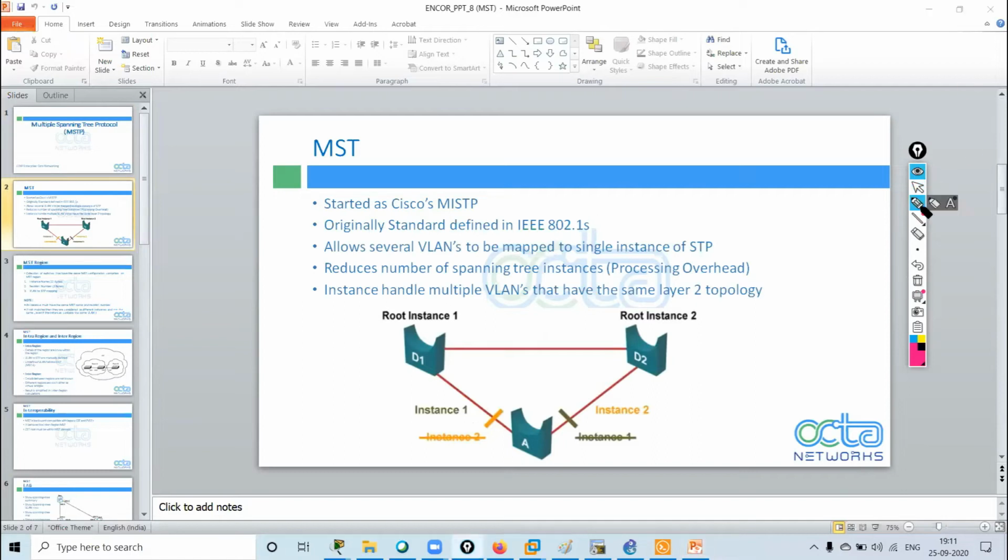Suppose I have 10 VLANs. I don't want these 10 VLANs to run 10 STP instances like in normal STP and RSTP. What I want is that the first 5 VLANs run one STP instance, and the other 5 run another STP instance. So I'll be running only 2 STP instances.